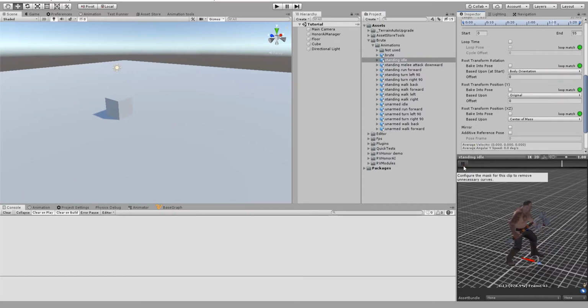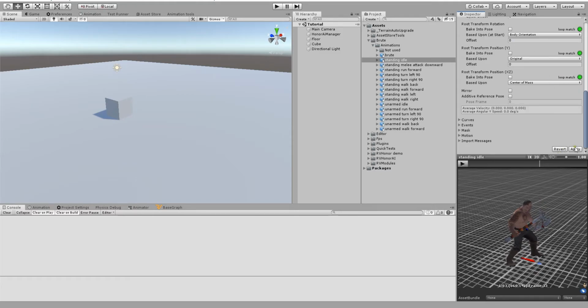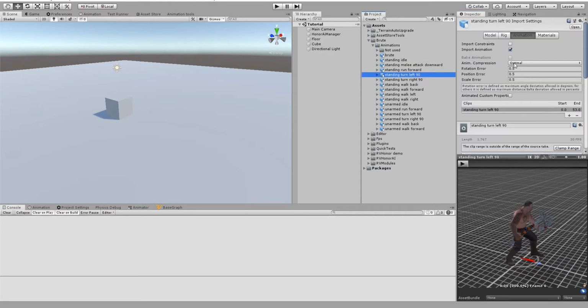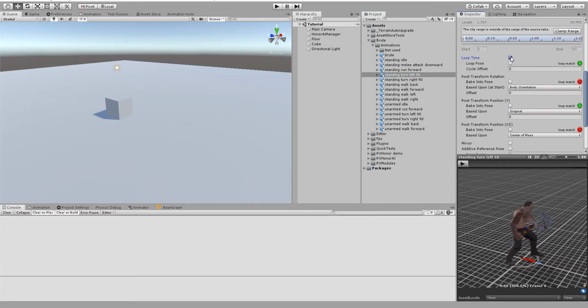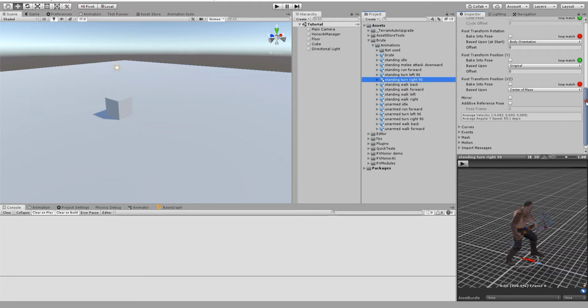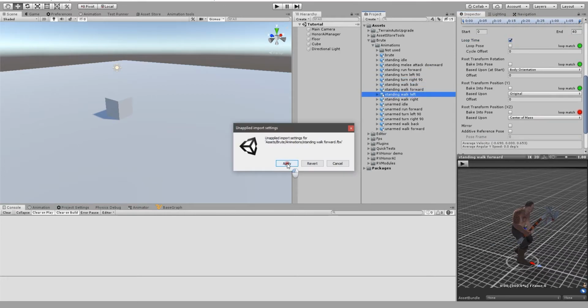For all looping animation, we need to select loop time in their animation import settings. The only animations you don't want to select loop time are single animations like attacks, dying, etc.